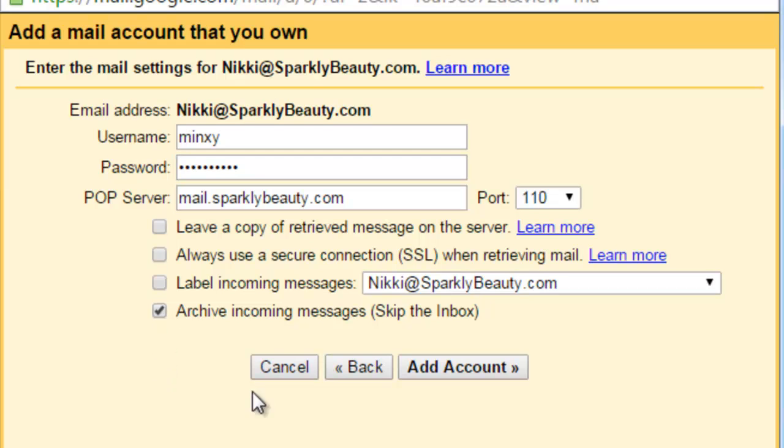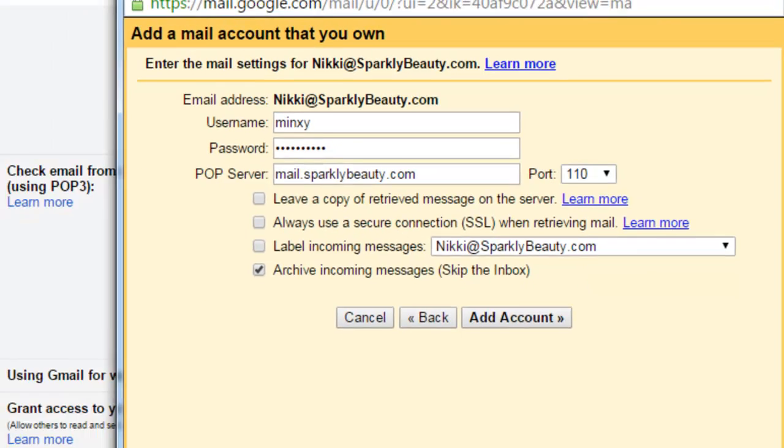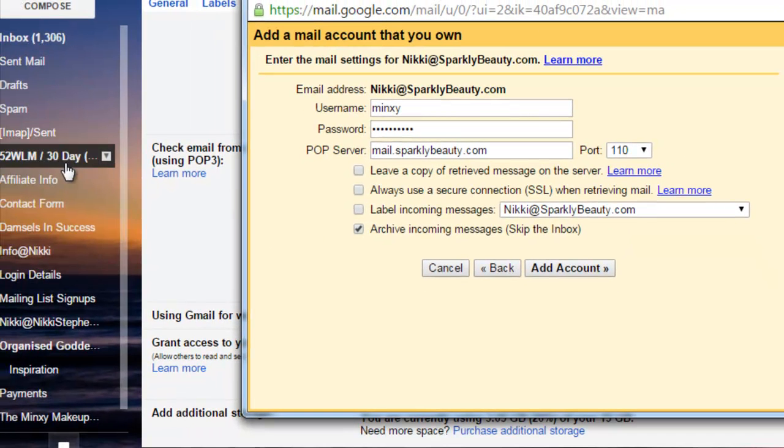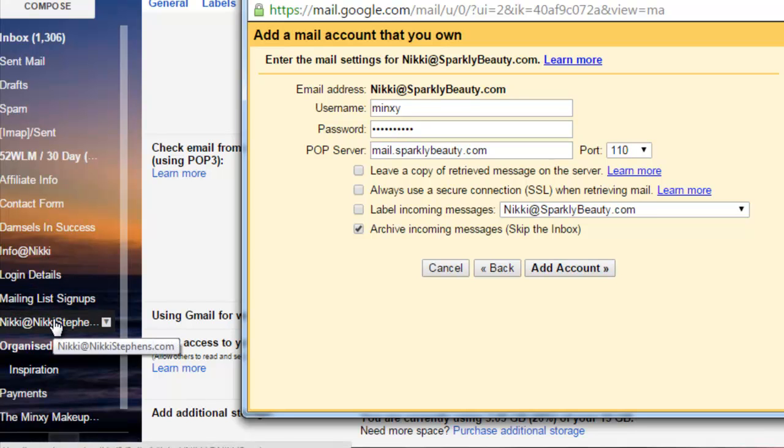These always used to be separate things to do afterwards. So yes, I want to archive incoming messages. I don't want them just piling up in my inbox. I want them to go to a separate inbox. So for example, if you see down here, like I've got the Nikki at Nikki Stevens, and then Organised Goddess is there. I've got quite a few in there. So that's how I want it. I don't need those in my inbox.